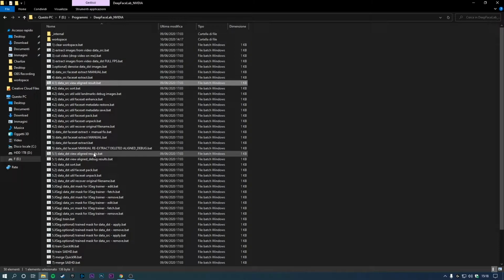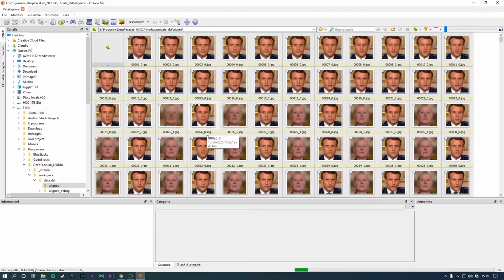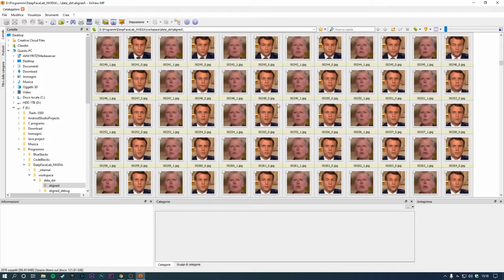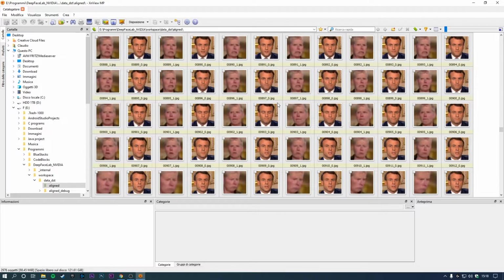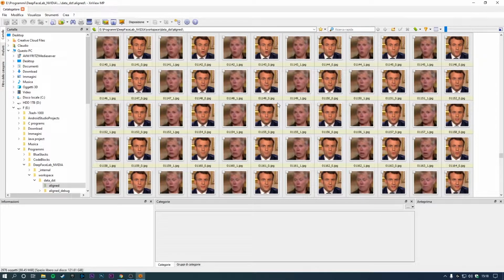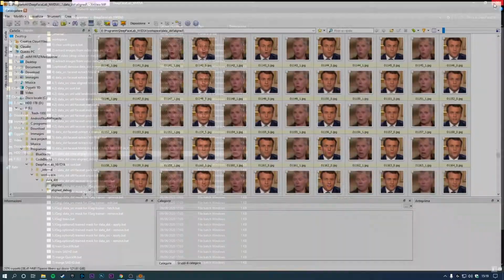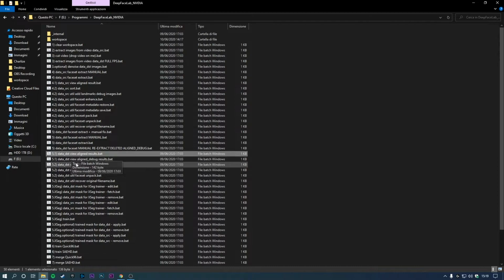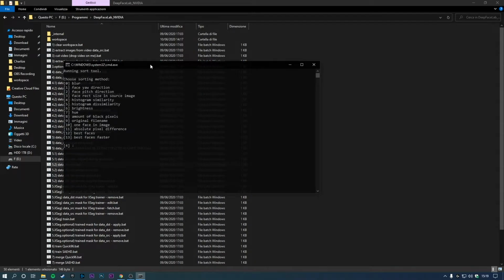Okay, now we'll see data destination. So data destination view aligned results. Oh, look, here is a problem. There are more faces. More specifically, there are faces of two persons. So we should delete all the faces of that woman. How to do it? We have a very powerful tool to do it. It's called data destination sort.